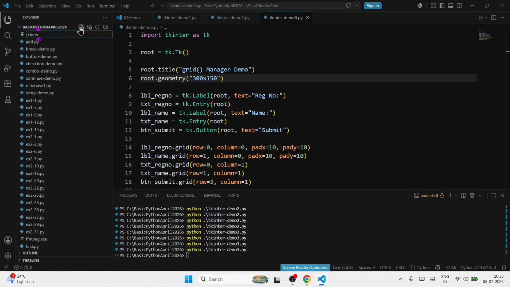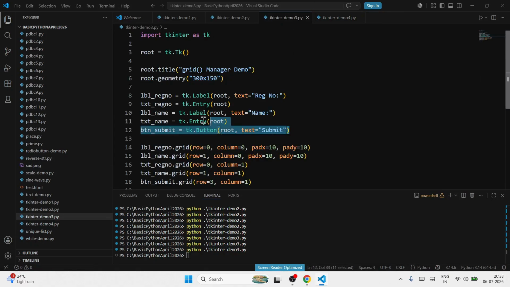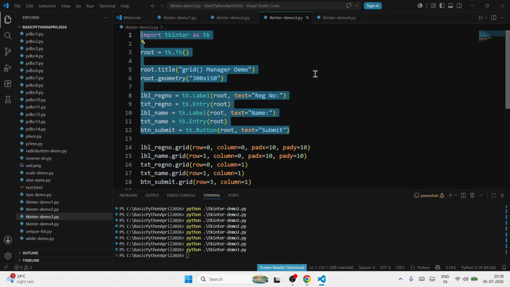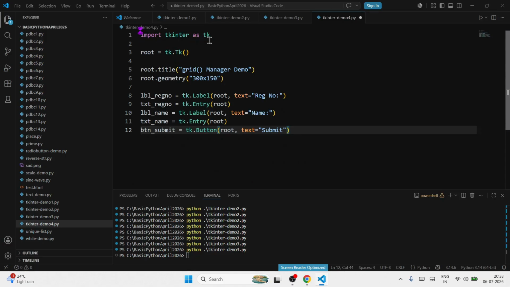Tkinter demo 4.py. From this, I'll take all this part as it is. Okay. Import the library, then create the main window, set the title of the main window, like suppose I'm giving place manager demo, then whatever the dimensions, like 300 by 200.